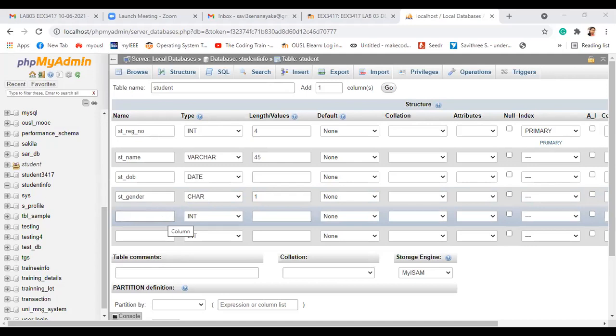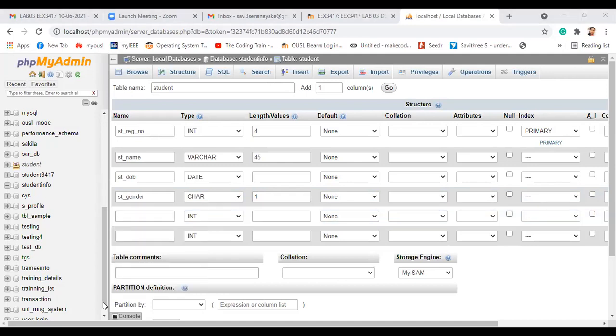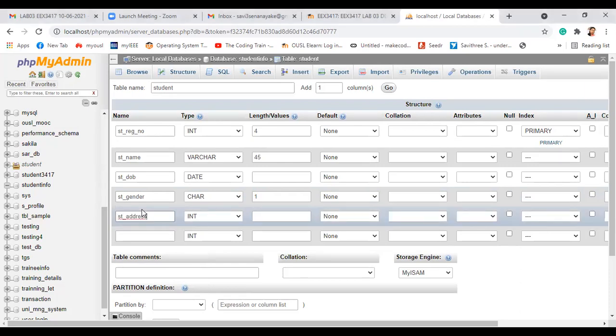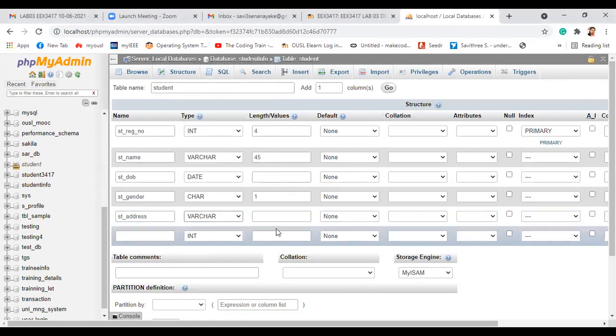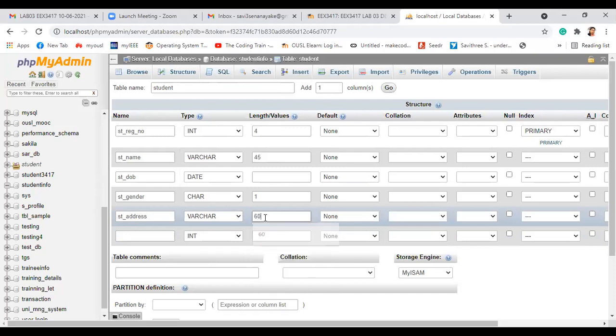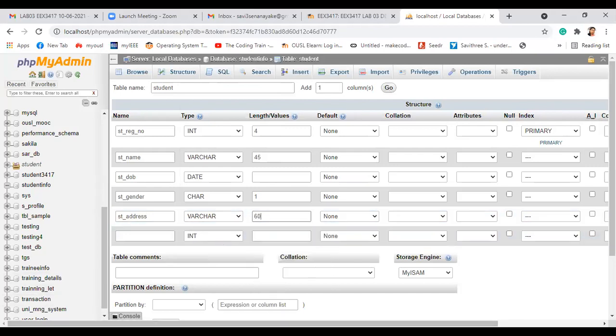The next field is student address, that is varchar with 60 characters. You can define this length, and you can have any value up to 255. And the last field is telephone number. It is int and the length is 10.